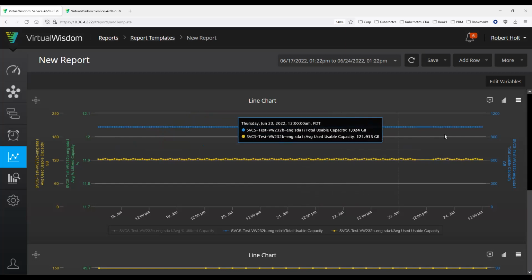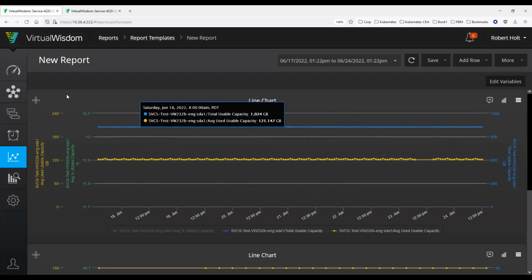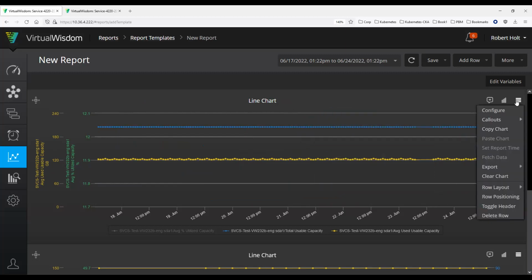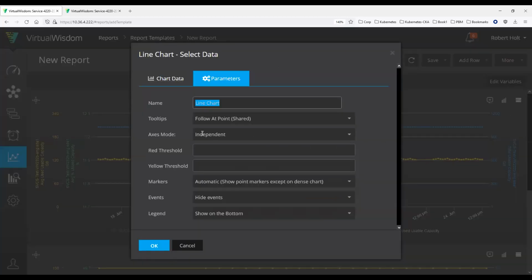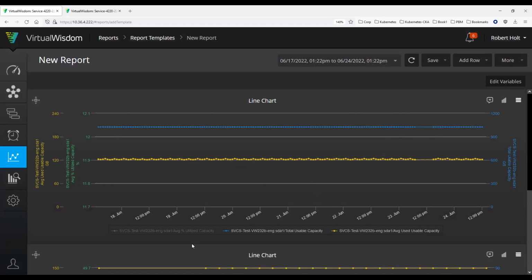Now, it's worth noting these vertical axes are not linked. So you notice there's 120 gigabytes there, whereas the total usable capacity is actually a different scale. You can actually change that by going to configure and then changing the axes mode to a linked data set. So that's an option there.